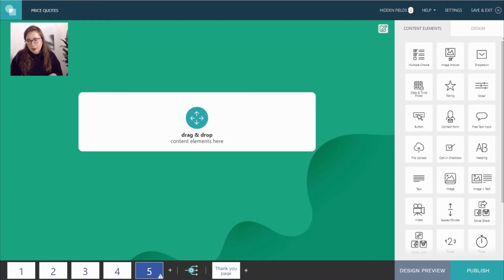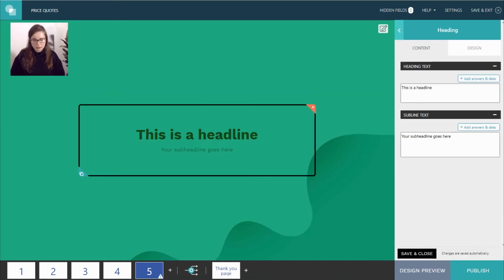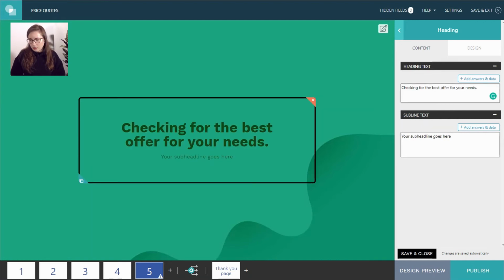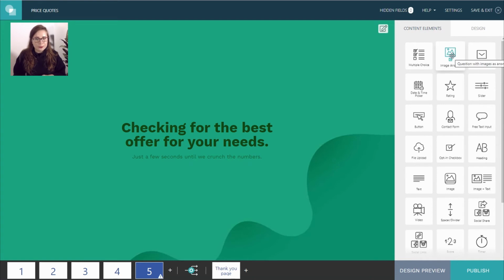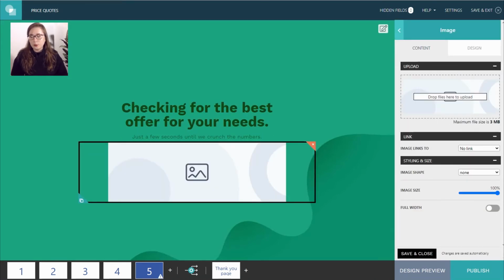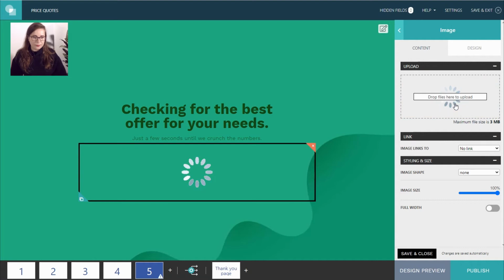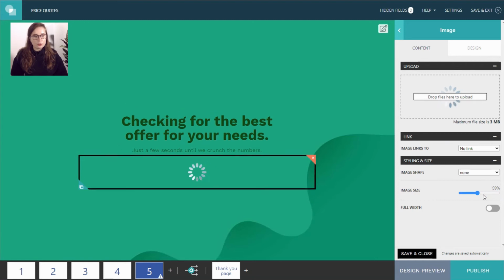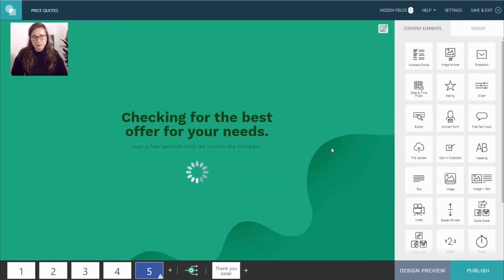The 5th step would be making the loading screen. So we would need a headline over here. And the text would say something like this. The subheadline would say something like this. Now let's add the little loading GIF trick. So in order to do that, I'm going to add, oh, not an image answer, but an image from down here. And I'm going to drag and drop the loading GIF right here. Ta-da! We can make it smaller or larger. I guess this is just fine.